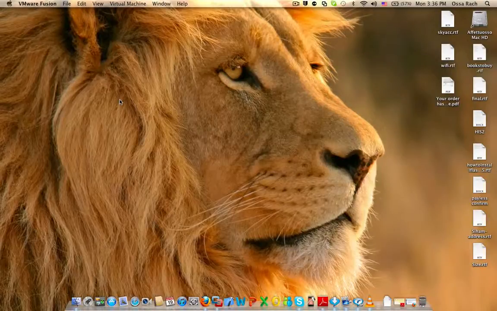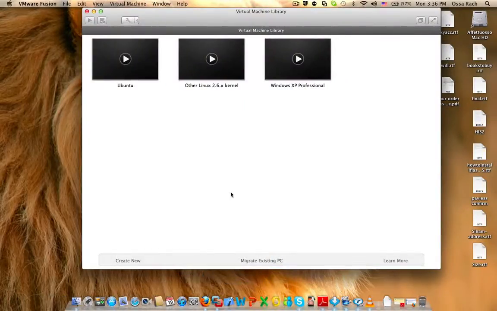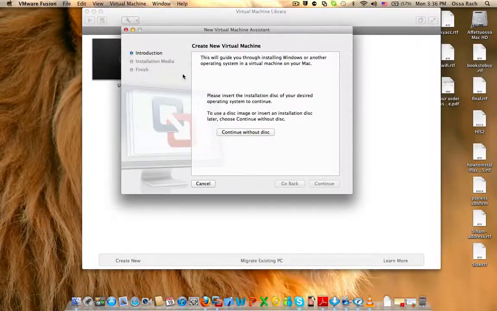Today I'm gonna show you how to install a virtual machine on a Mac computer. I assume that you have already installed VMware Workstation or any other software that allows you to install a virtual machine. First step, we're gonna have to go to File, New, and this menu will pop up.